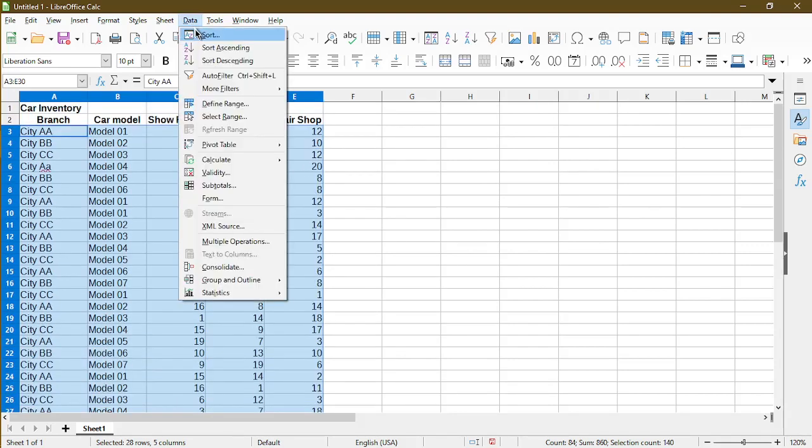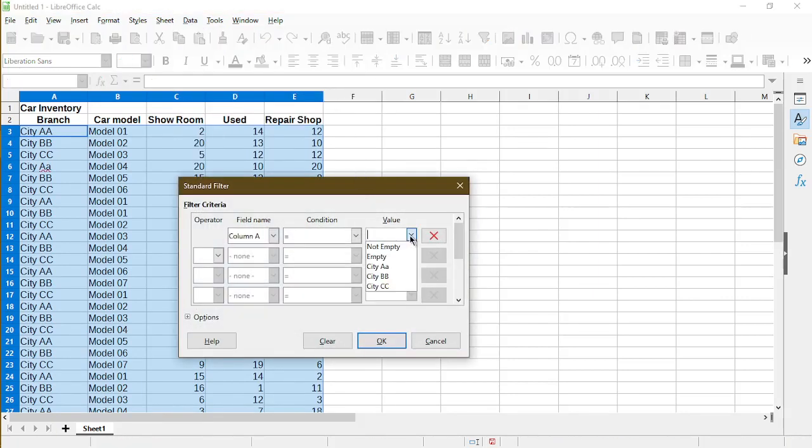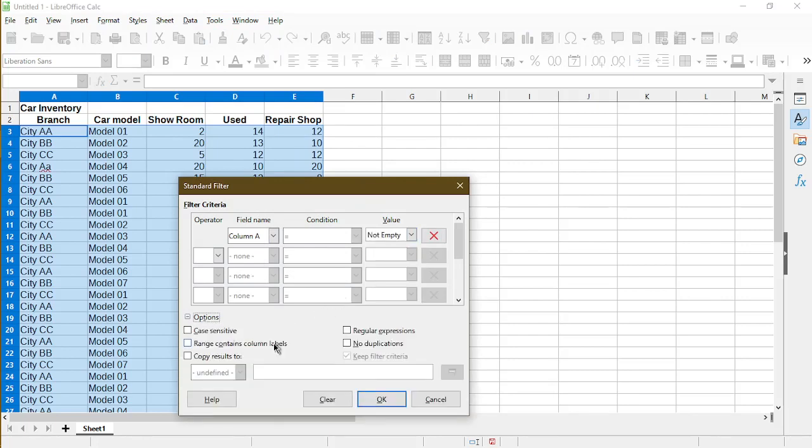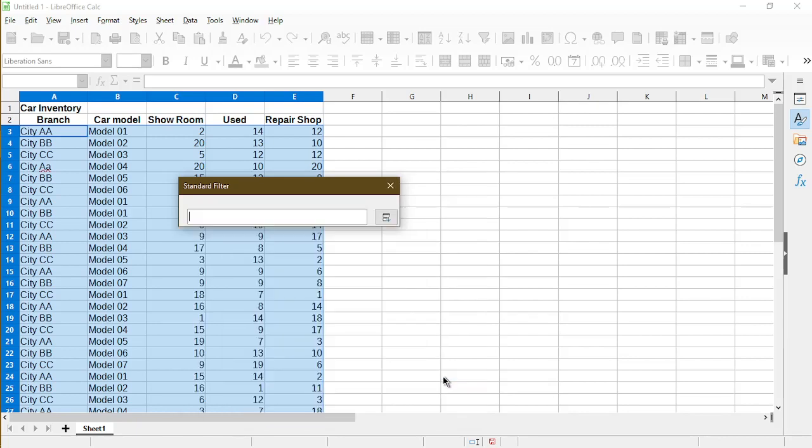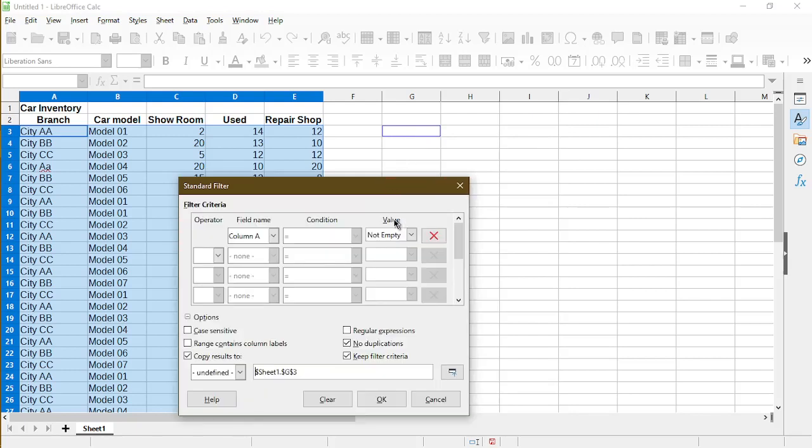We'll go back to Data, More Filters, Standard Filter. For the value dropdown, again, we'll pick Not Empty, and expand the options. In this example, I actually did not select the column headers, so I'll keep this box unchecked. I'll check No duplications, and I'll click on Copy results to. I'll shrink the wizard and pick the cell where I want the results to show up. I selected cell G3, and now we're back to the wizard, and I can click on OK.